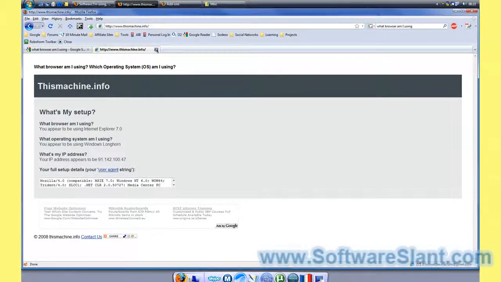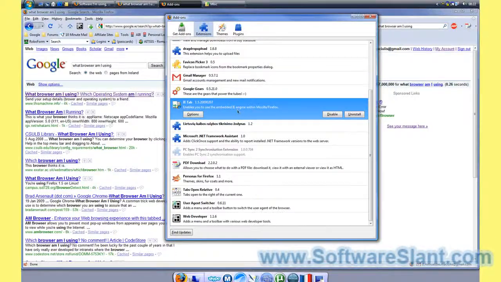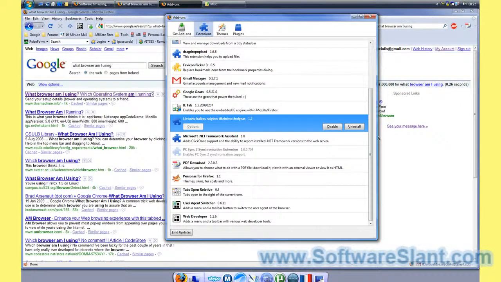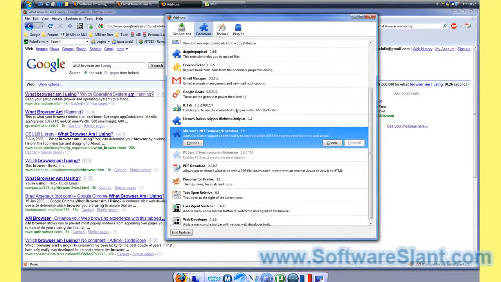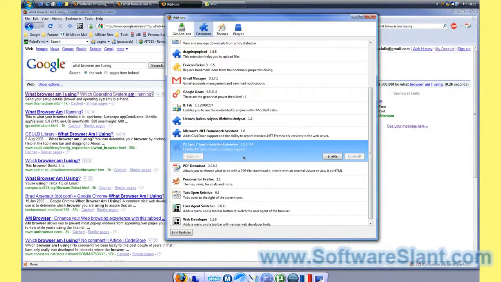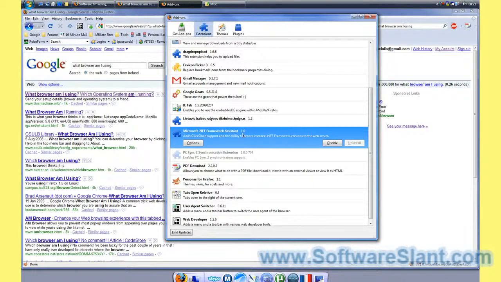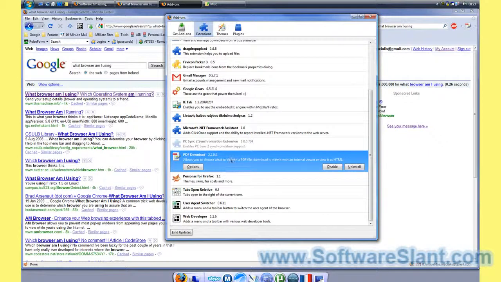So as you can see, it really changed. That's another Lithuanian spell check dictionary. You can have Russian, French, Spanish, and a lot more. This one I'm not using. Microsoft .NET Framework Assistant is for Microsoft .NET web pages. Now PDF download is for downloading PDFs, so you can choose to download or view them.